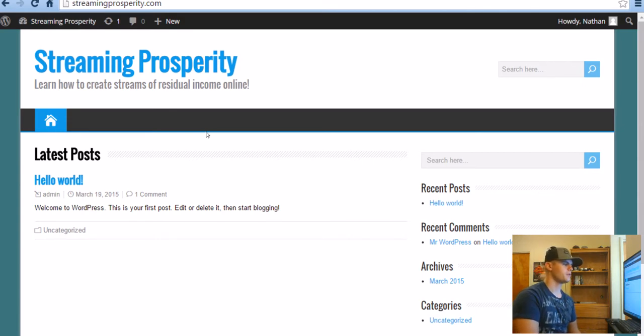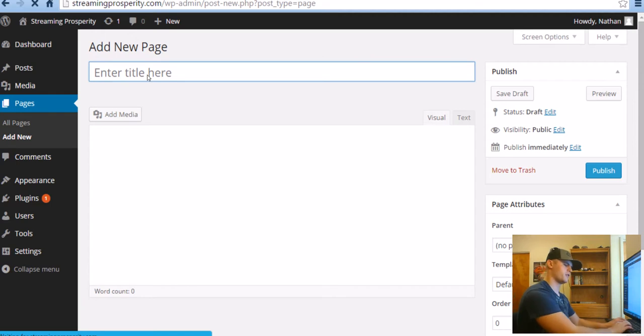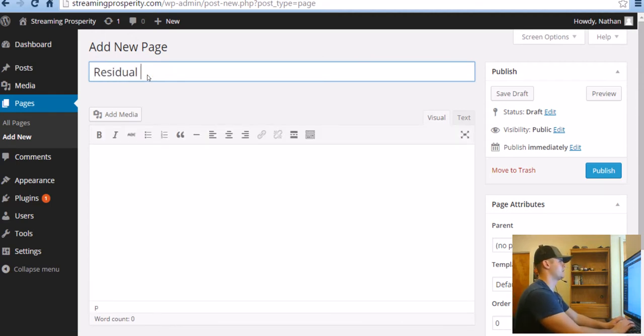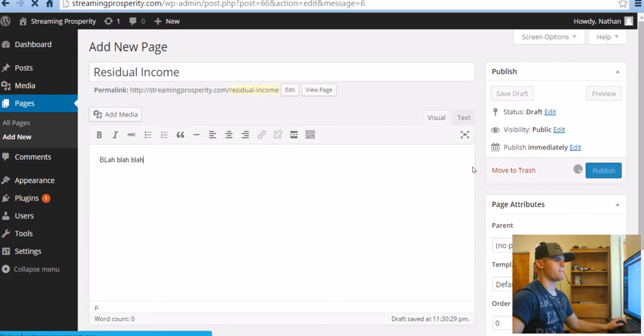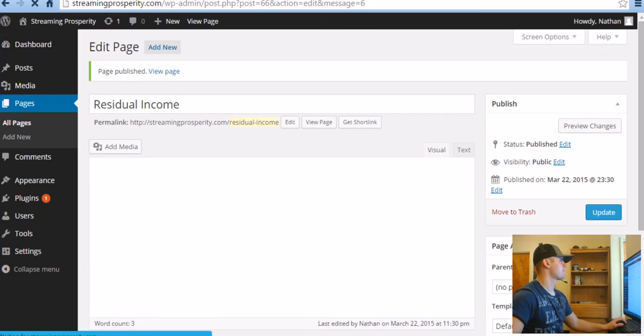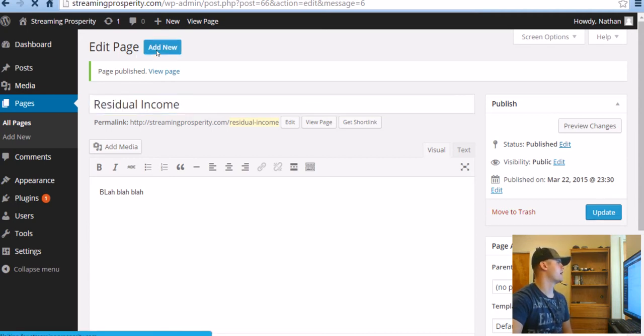So we're going to be linking the pages together and making relations. Let's go ahead and do this. I'll show you how to make a page really quick. I'm just going to hit add new. For my first category, I'm going to say just residual income, and we'll explain on that later. After you type in the main category title for the top menu bar and hit publish, just go ahead and hit add new.